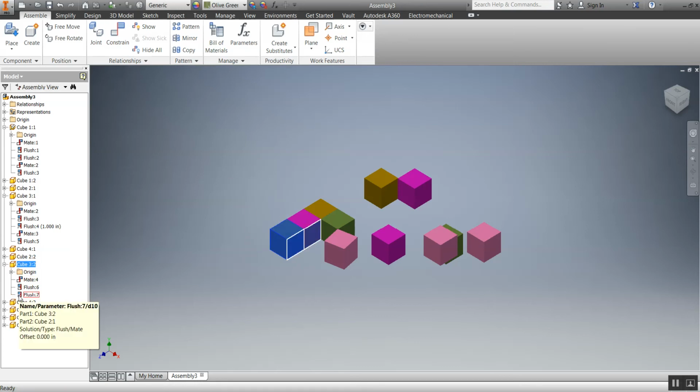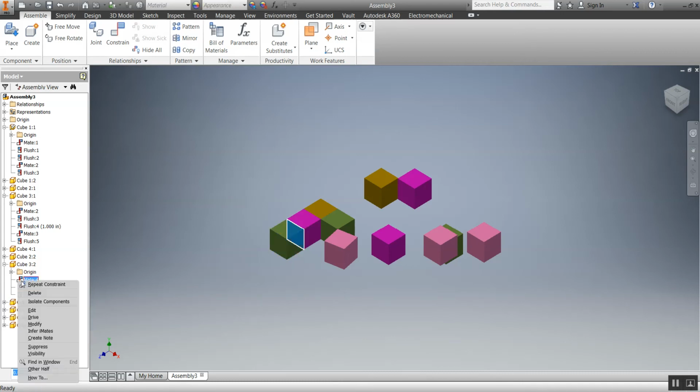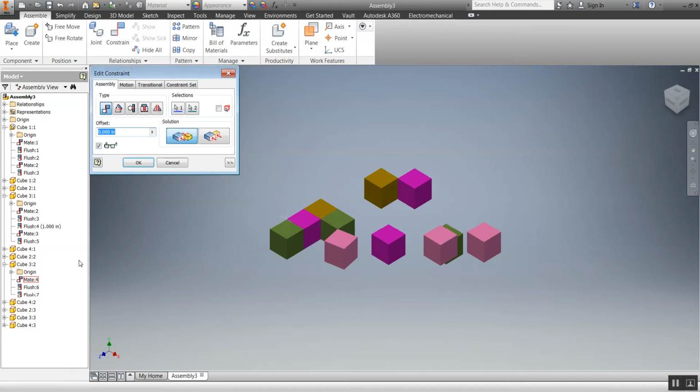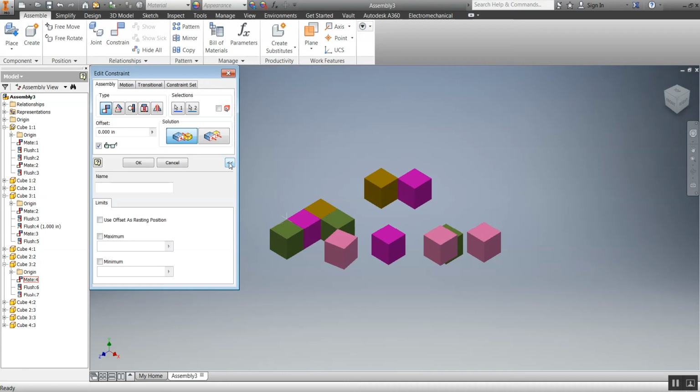So if I hover over any one of these, I can see what sides were picked, and I'm going to first go to the mate command, and I'm going to edit this. There's a double arrow, so I can make this window greater, or I can make it less than. That's why the symbols change.